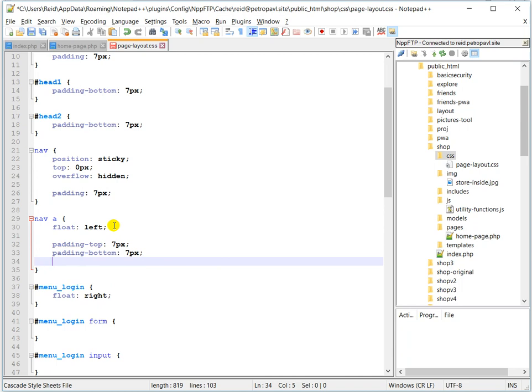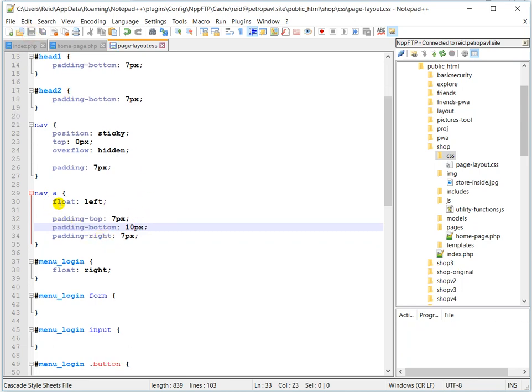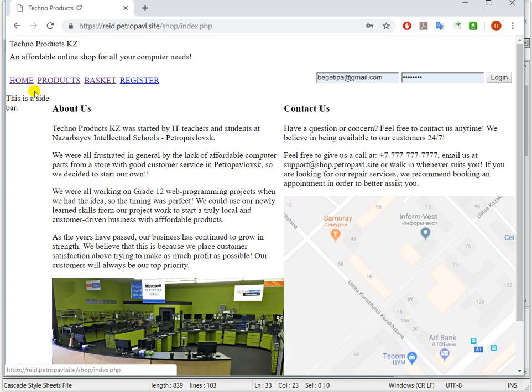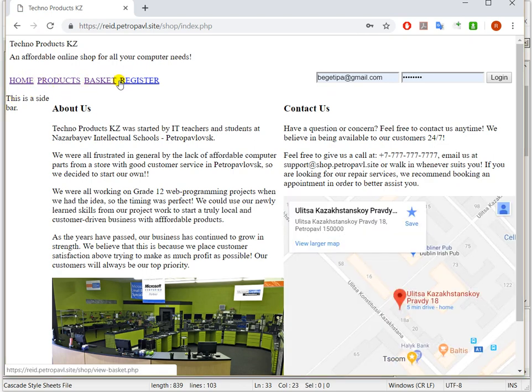Okay, and we're going to add some padding to the right of 7 pixels, like so. So top, bottom, and right. Actually, let's make 10 pixels. Okay, that means the links have some padding around them. At the moment they were all bunched up. You can see they're all stuck together here. In fact, if I refresh the page, you'll be able to see that there's some space in between them.